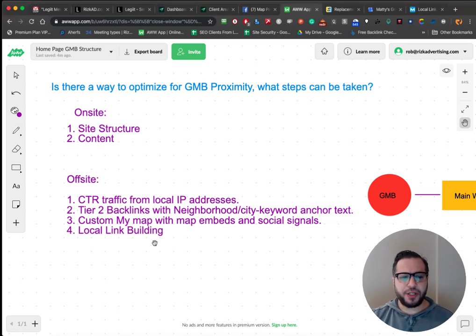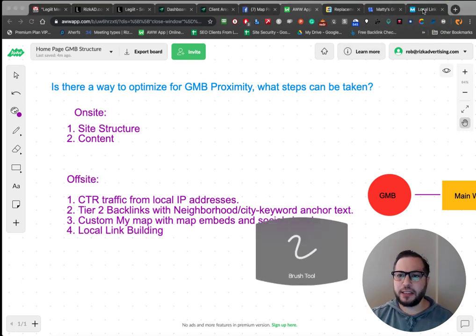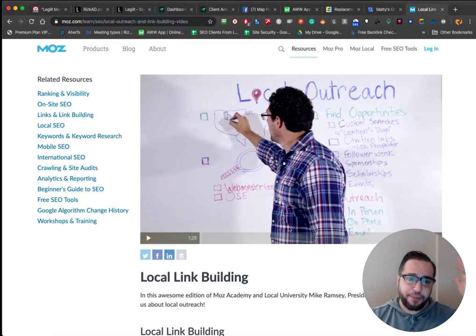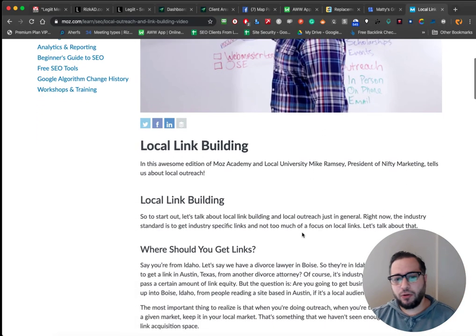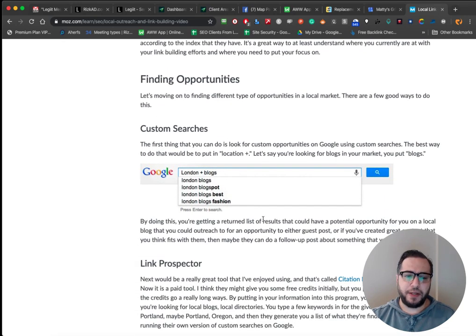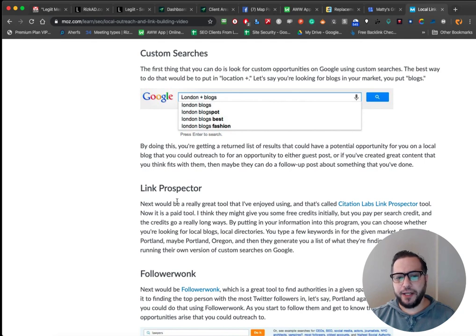The other thing that we could do is local link building, and in my opinion, this is very important, it's crucial for any SEO campaign that you're running, especially for local SEO. You need to build local links and mentions in your city, your niche, and your area. There's a very good article on Moz, one second, let me open it. I'm going to link it for you guys, but basically it talks about how to build local links, doing the custom search to find the blogs, and then finding the link prospects.